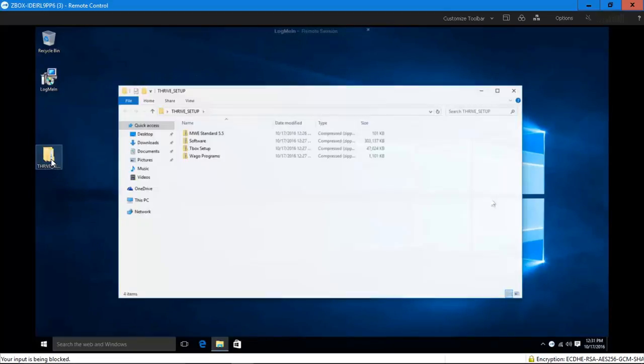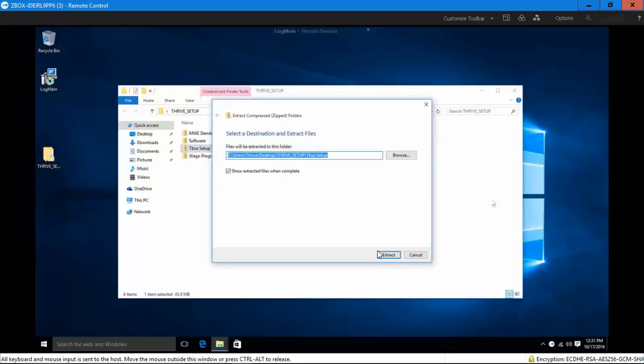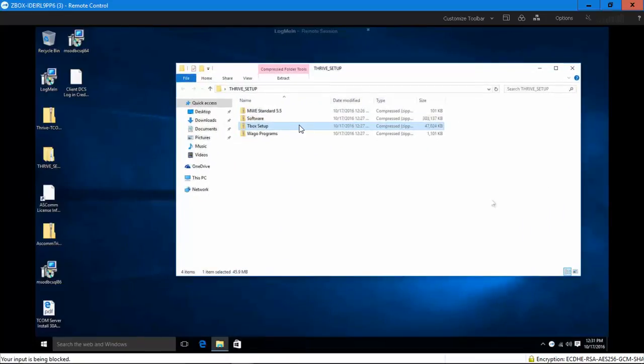You can see here we have Thrive setup. We're going to extract all this initially. But the first step is we're going to go into Tbox setup and we're going to extract all. I usually do it straight to the desktop. So we have all that Tbox setup. We can delete that zip file.